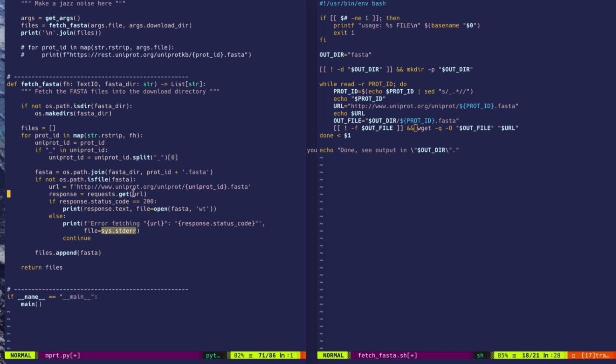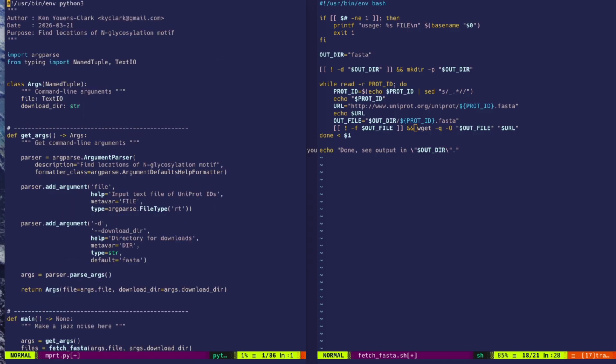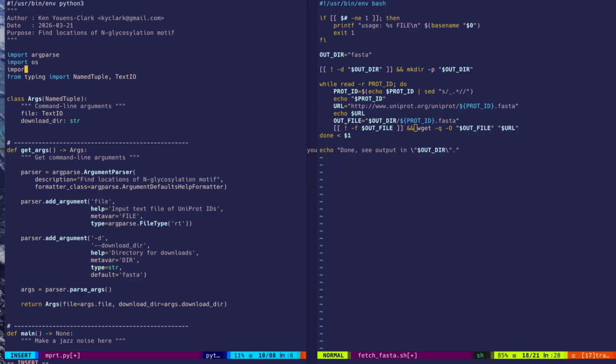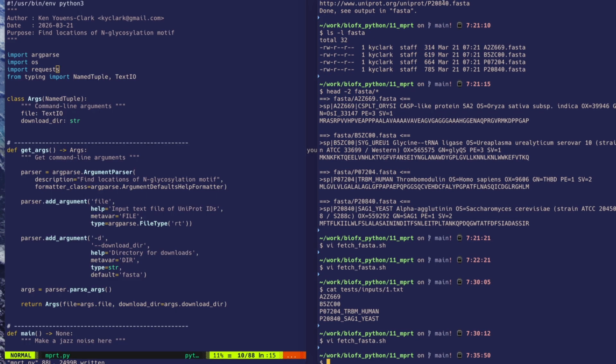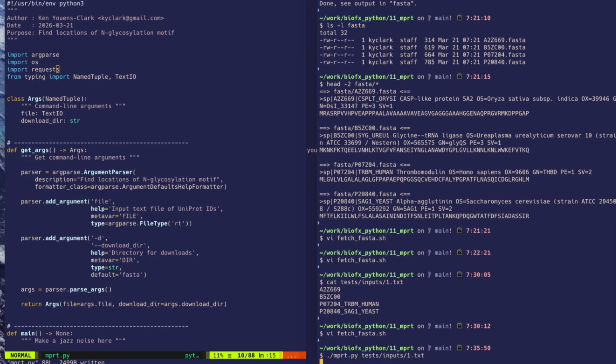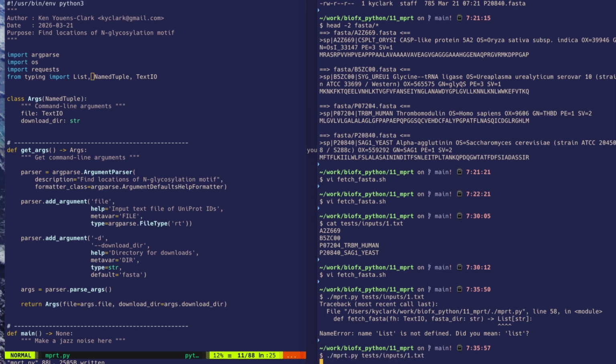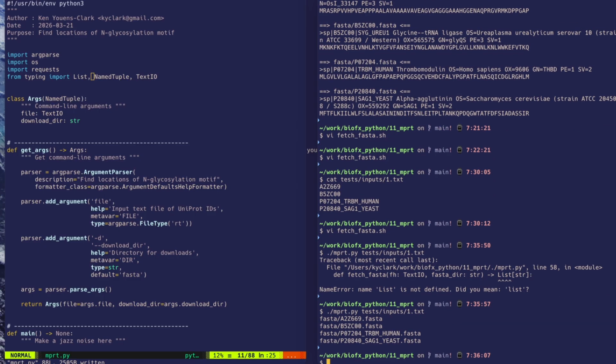In order for this code to work, I'm going to need to pull in the os module and the requests module, so let me do that real quick. Let me jump up here, import os and import requests, and let's see if we are able to run our program. Let's see, mprt on tests inputs 1.txt, and oh, it does not like that I'm missing list. Let's add that. And what else? Looks like it is probably working. No news is good news.